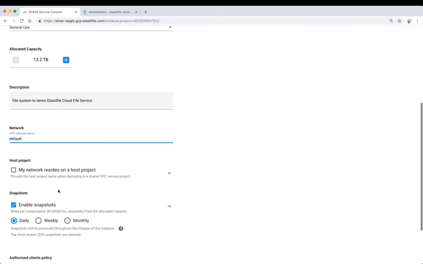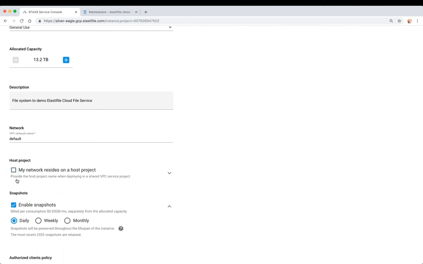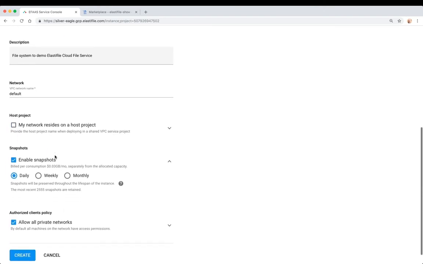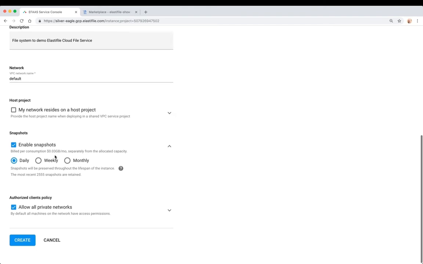Elastifile also supports deploying your file system in a shared VPC service project connected to a host project. To enable that, select the option and designate the host project name. You can enable snapshots for your file system. They will be taken automatically at the interval that you specify.